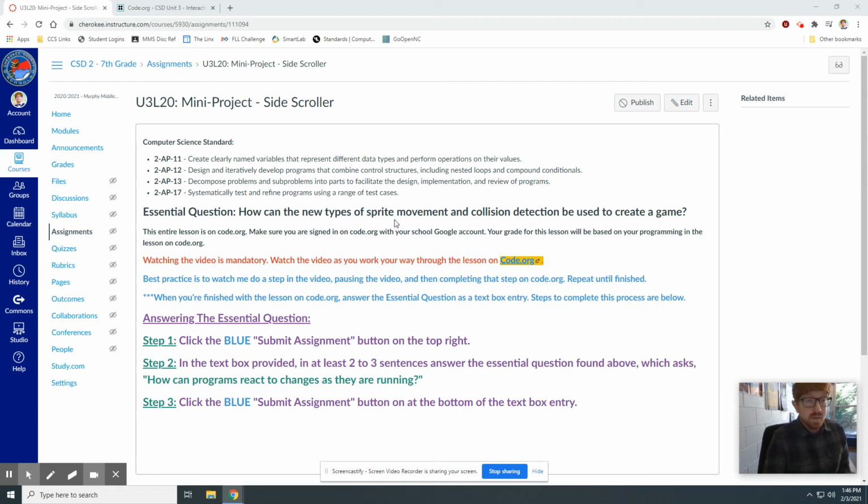Right. So computer science standards for this lesson, we've got create clearly named variables that represent different data types and perform operations on their values. Design and iteratively develop programs that combine control structures, including nested loops and compound conditionals, and decompose problems and subproblems into parts to facilitate the design, implementation, and review of programs. Then finally, systematically test and refine programs using a range of test cases.